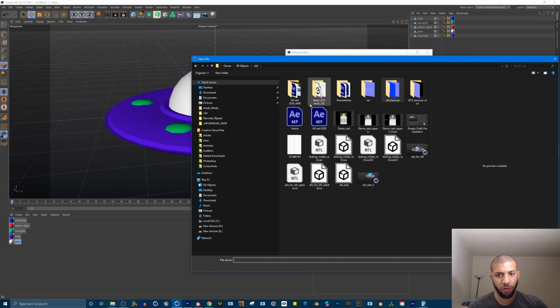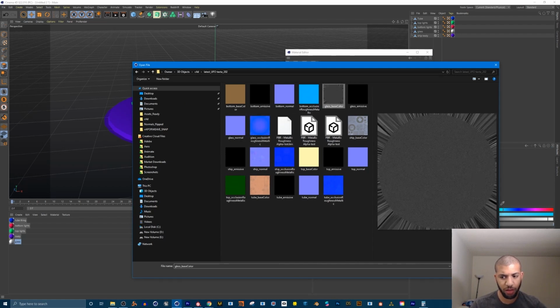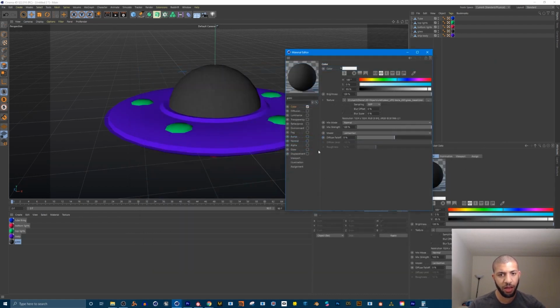And I got Cinema 4D here. These are the latest ones. This one is for the glass. So I just got to look for the right one that is labeled. There it is. There's the glass base color. I'm going to hit open and hit no.